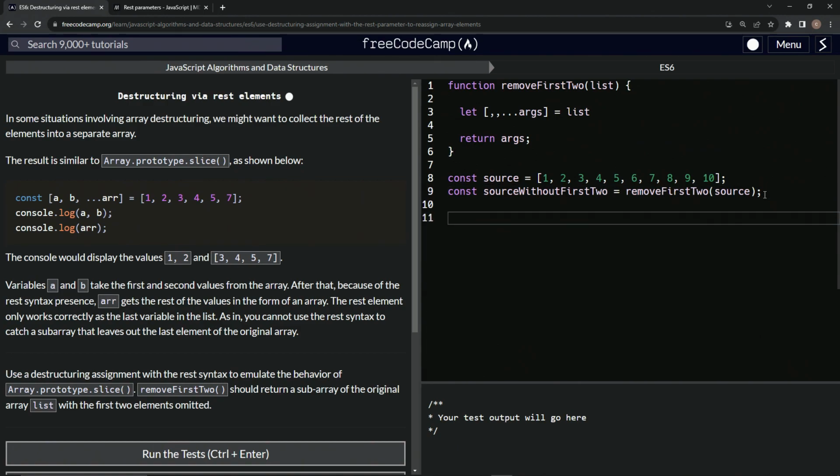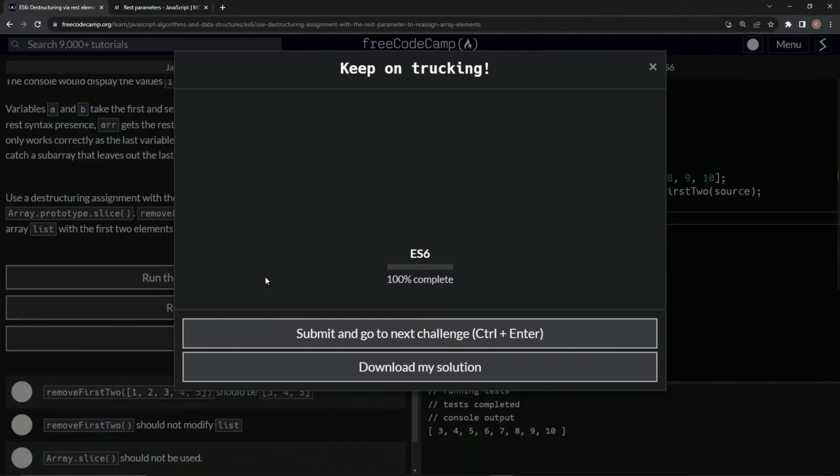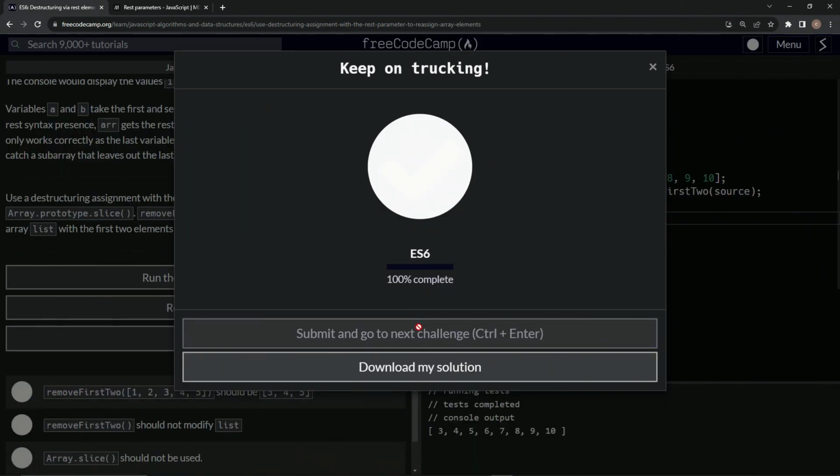Let's prove it. Coming down here, say console.log sourceWithoutFirstTwo, because that's what the function call's variable is called. How confusing. But anyway, we see 1, 2 is gone, and 3, 4, 5, 6, 7, 8, 9, 10 is there. So let's run the test. Looks good, and submit it.